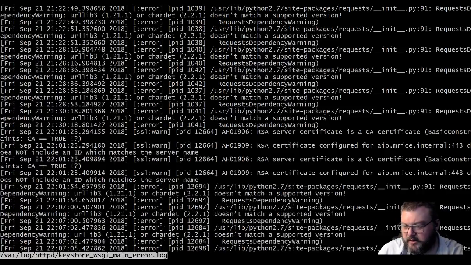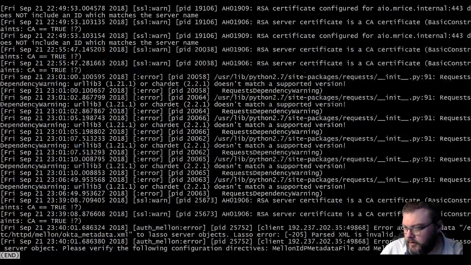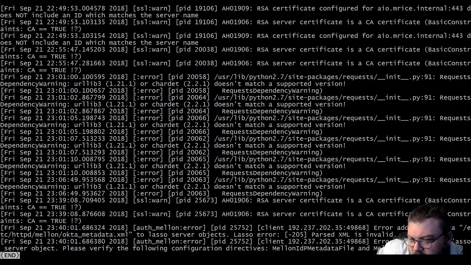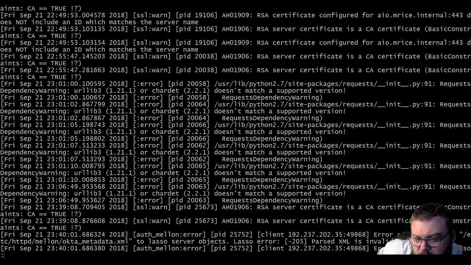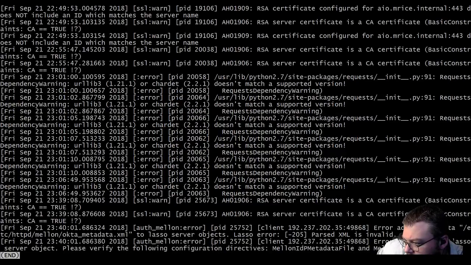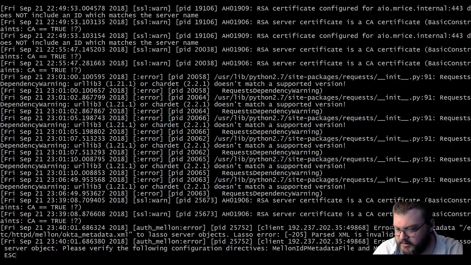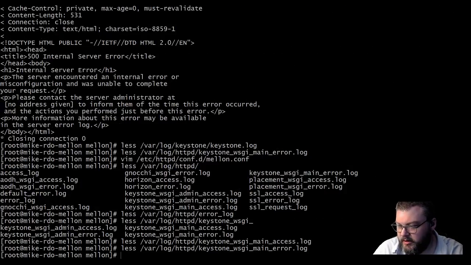And one last look at that error log. And what was the timestamp on that? 40. It's at 40, so. Okay, yeah, the XML parsing is invalid. I wonder if we just throw in something super generic, if it would be happy enough to give us the thing.